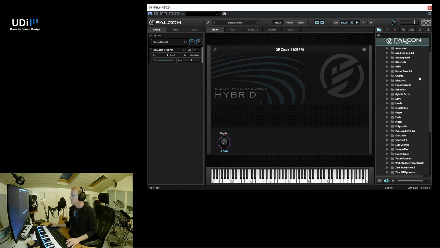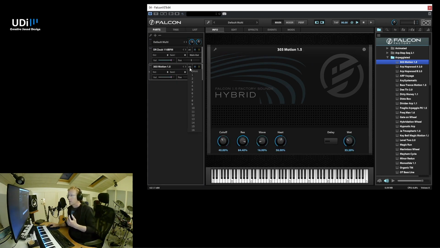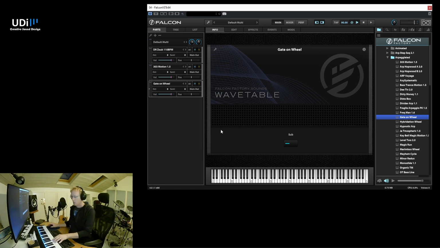But what I can do is I can go and select something arpeggiated, and we'll just get this one, and I'm going to drop it just below here, and going to set the input here to Omni or 1, so the MIDI will play together. Right, and I can add some more stuff. Let's just select something like this gated on wheel, and I'm going to set this also.